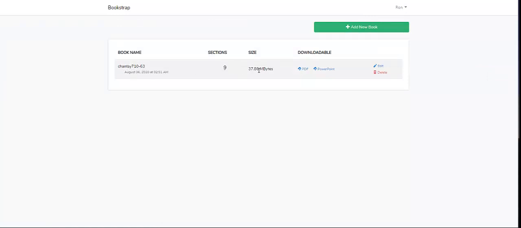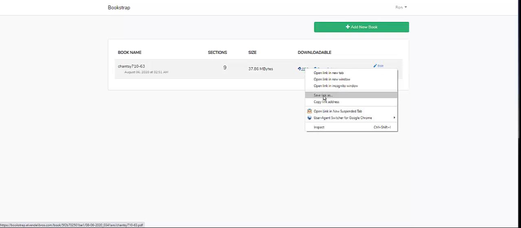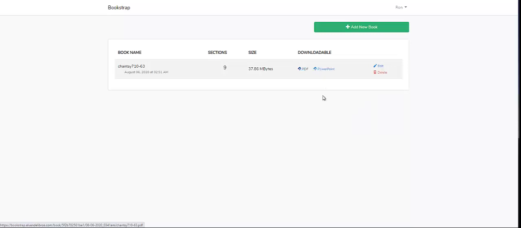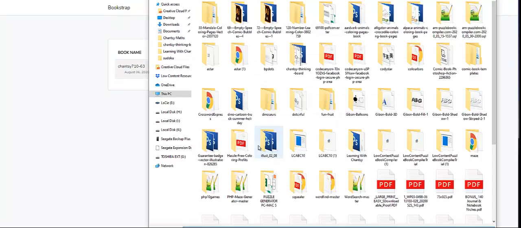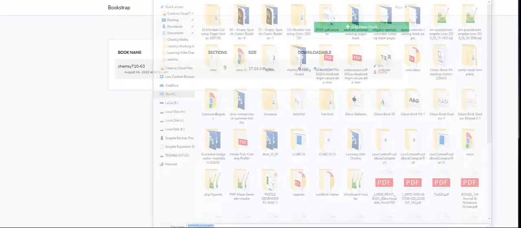We used 9 sections. 37.86 megabytes is the book size. In here, I want to put another notation for book pages. So rather than having to go back and forth, we can actually see the exact number of pages in our book, which is very helpful when we're uploading this to KDP. So here we go, here's the PDF. So let's right click. You can just click on it and download, but I like to save link as, or save as, and then save that to my computer.